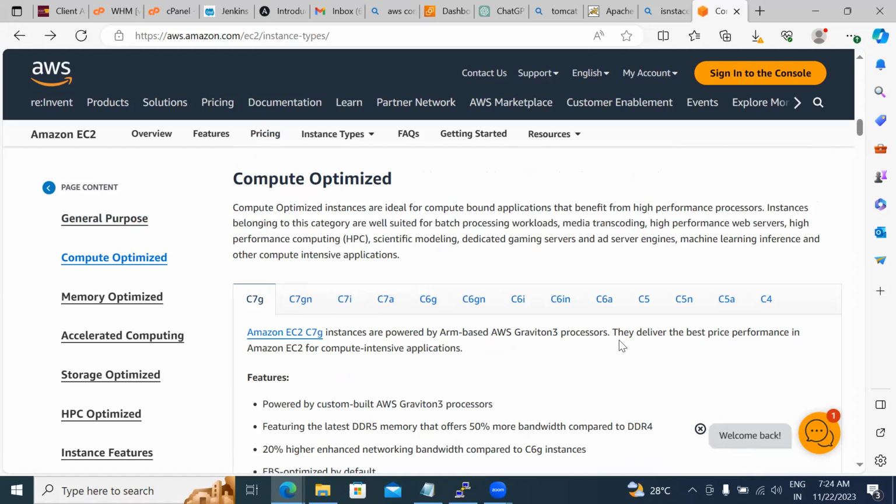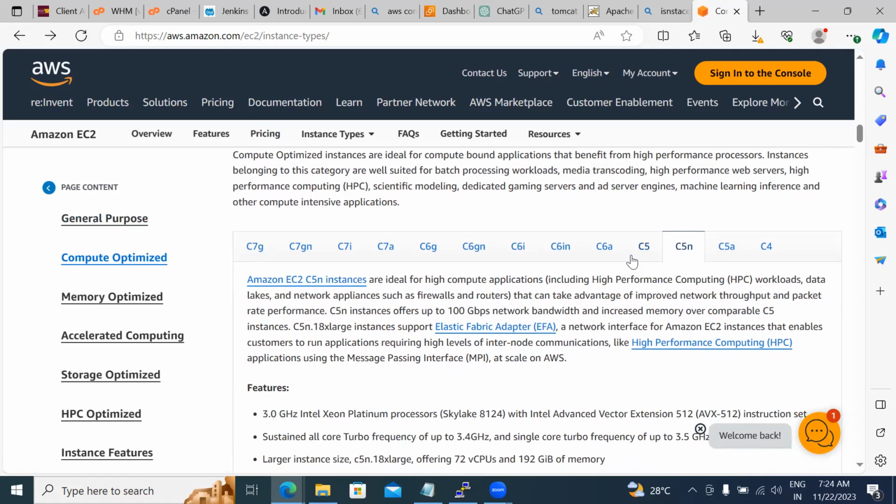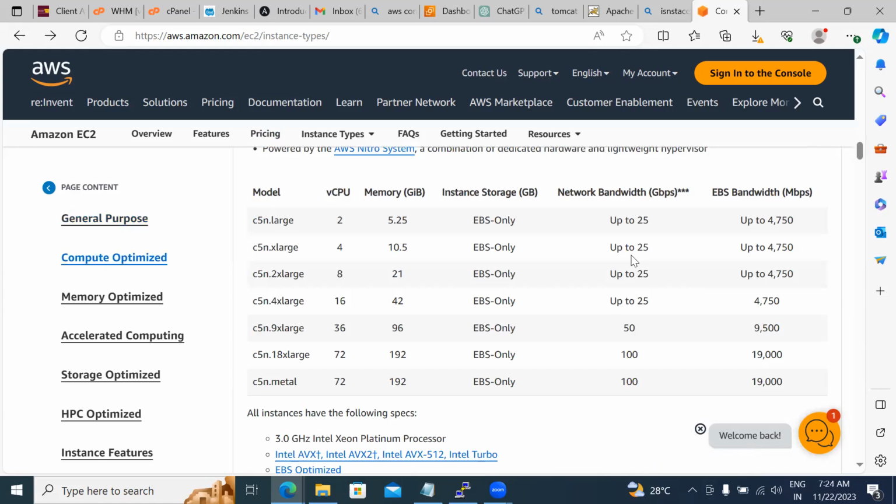So maybe C5n. In this again we have different sizes, C5n xlarge or 9xlarge. Maybe this one has 16 CPUs and 42 GB RAM. Like this you try to tell. Mostly in real-time production servers, the minimum is 8 to 16 CPUs and more than 16 GB RAM in real-time configurations.